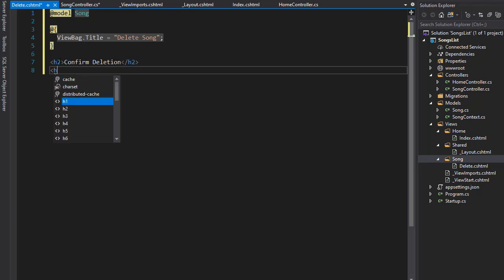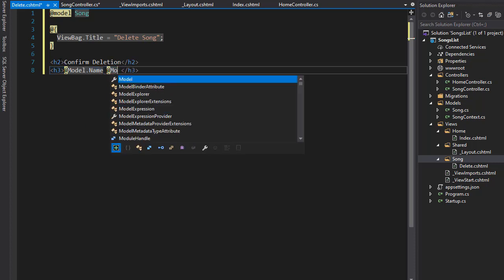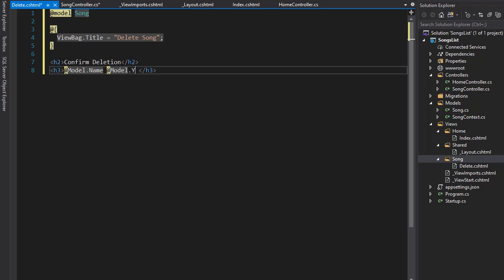And then we can have another header, and here we will show what song the user is going to be deleting. So we'll go to a model and display the name, and then we can also display the year of the song. So these are like the identifying properties for the song, so the user has an idea what song is going to be deleted.